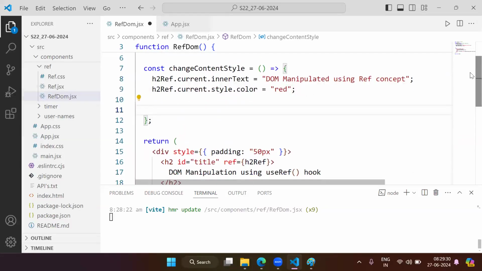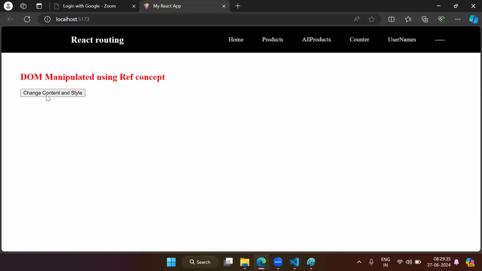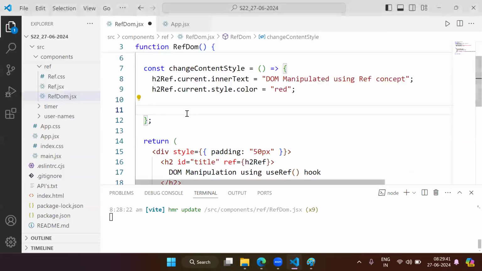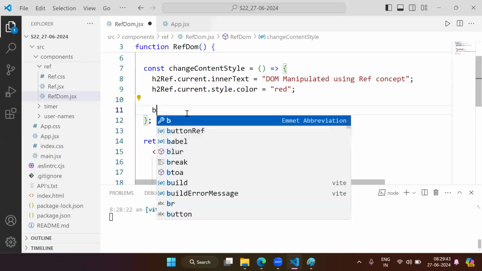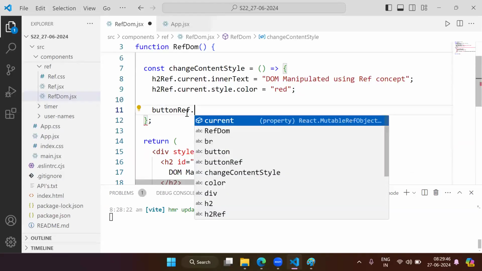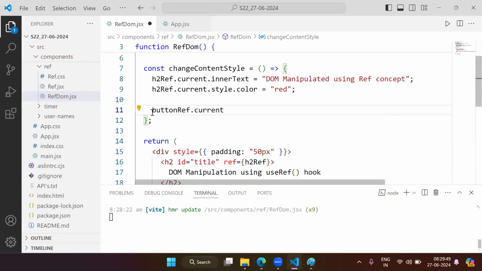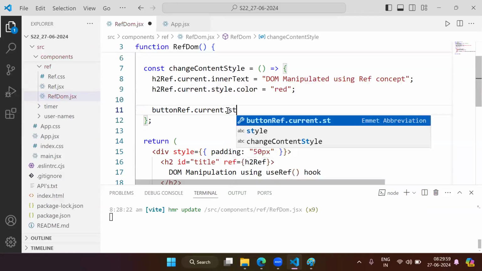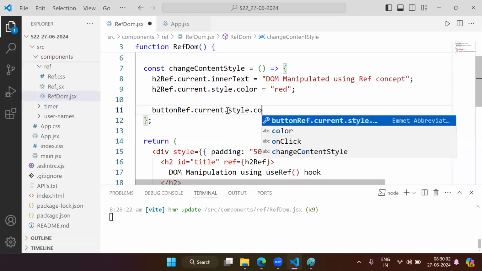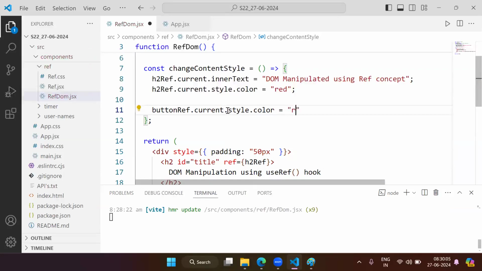Let's assume that I want to change the color of this button, the content color. Right now, the content color is black. I want to show that in red. Now, how to access the DOM element of the button? For that, simply we have to say buttonRef dot current. That's it. Now, this line will give you the access to the DOM element of that button. Once you have that DOM element, on that, you can do any kind of DOM manipulation. So here style dot color equals to red. You can do any kind of DOM manipulation.